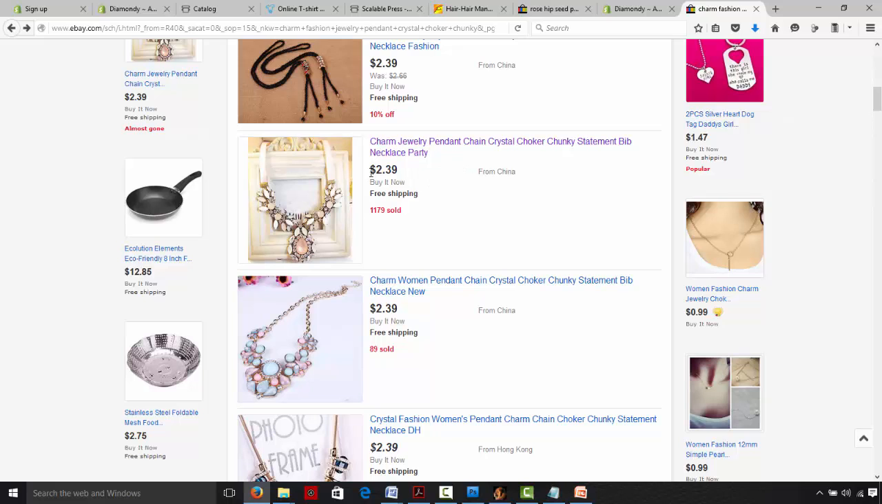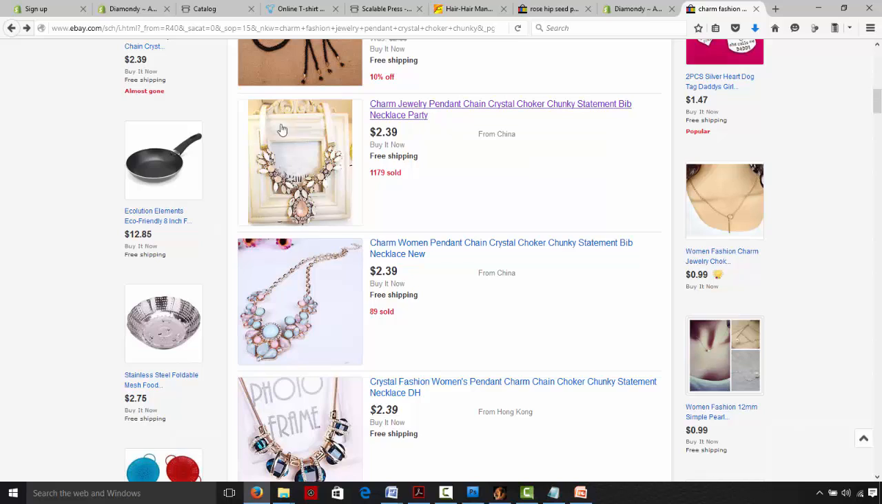So the product that I found was a jewelry pendant chain crystal necklace, which is, like I said, this one right here. The necklace, as you can see, is only $2.39, and with free shipping, of course. It was actually $2.11 when I first bought it, and it's coming from China. So I'm offering this on my store with my ad for free.